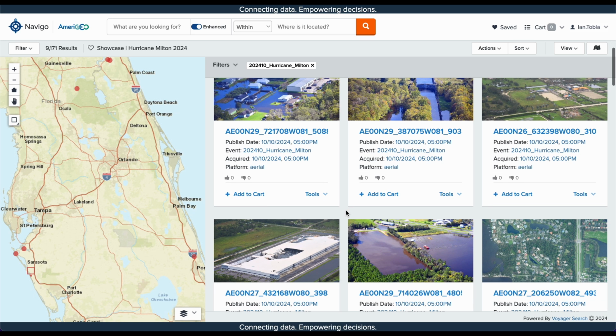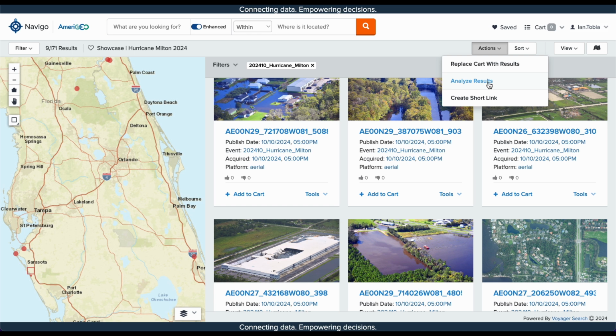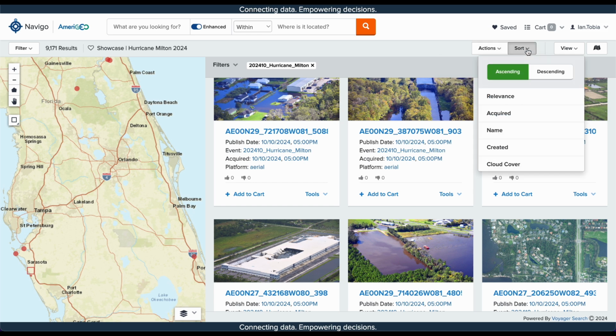Under the Actions drop-down, you can choose between options like analyzing the results of your search and even create a short link to easily share the results with others. In the Sort drop-down, you can sort the results by relevance to your keywords, acquisition or creation date of the item, name of the item, and even the cloud cover percentage to more easily find clear satellite imagery that's not obstructed by the cloud cover.